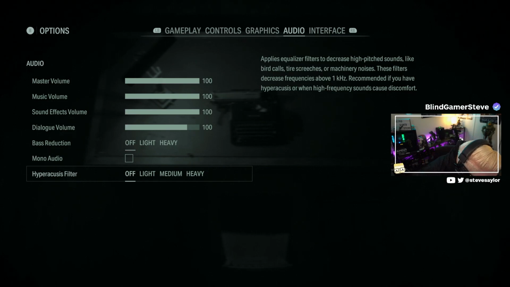What is this? How do you pronounce that? Hyper-Asius filter applies equalizer filter to decrease high-pitched sounds like bird calls, tire screeches, or machinery noises. These filters decrease frequencies above 1 kilohertz. Recommended if you have... I have not seen that word in my entire life. I'm assuming that's similar to tinnitus, or high-frequency sound causes discomfort. Let's do light, because I prefer that. Let's just do that.